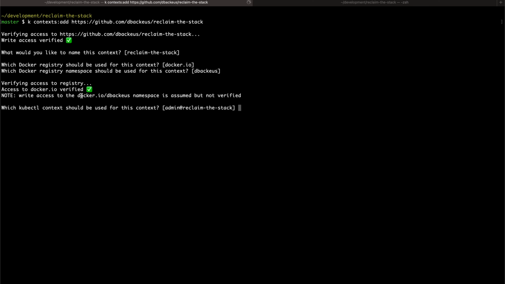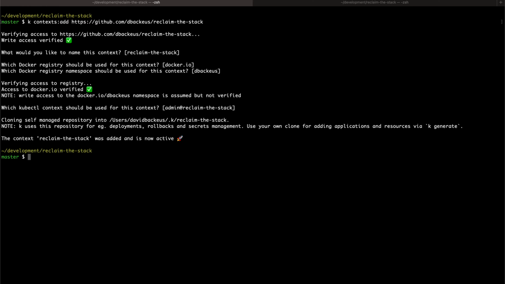We then verify that we have authentication against the registry, though do note that we cannot actually verify that we have access to this namespace in particular, so I guess you will know what you're doing here, but it's something to bear in mind. And then finally the kubectl context, which defaults to the current one, which is the one we want. So with that, we have K installed and configured.